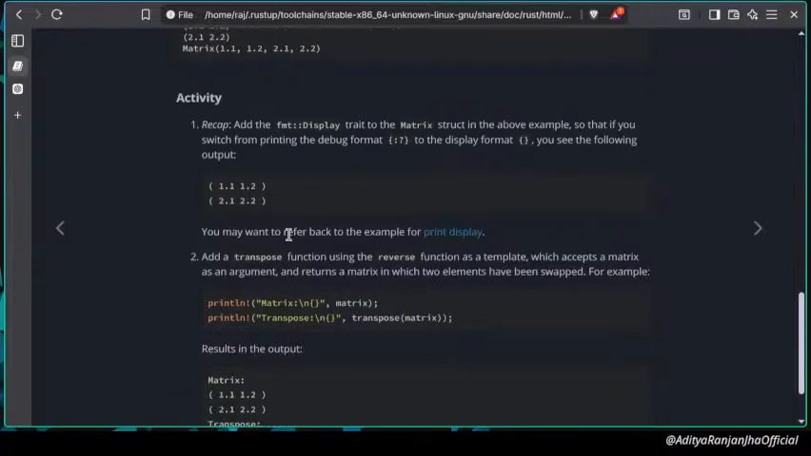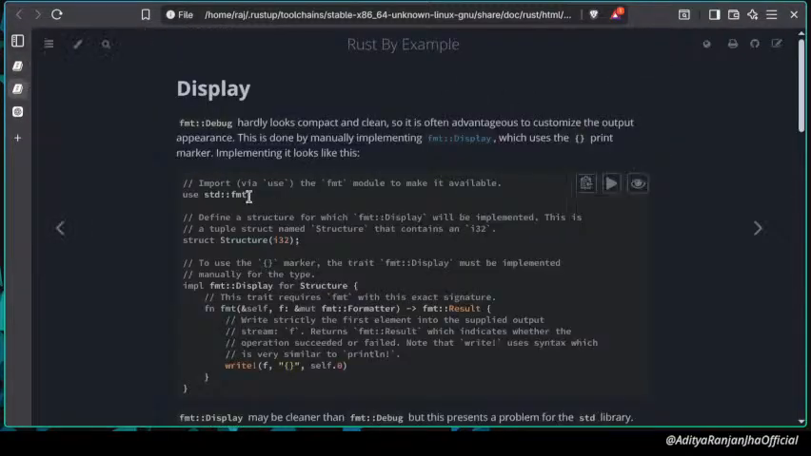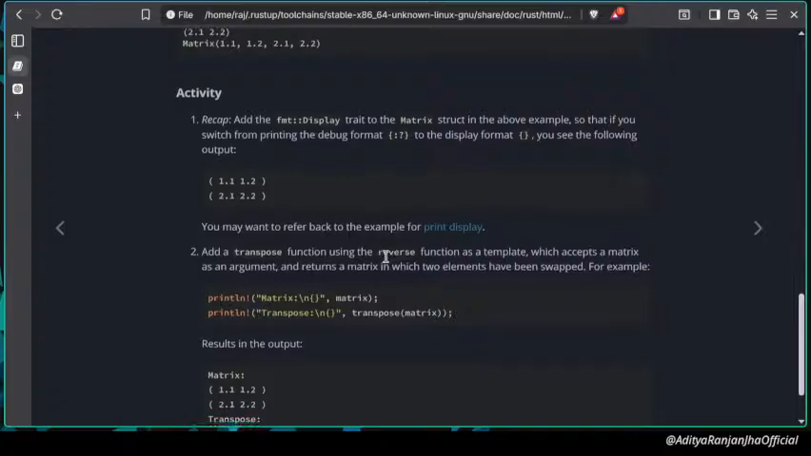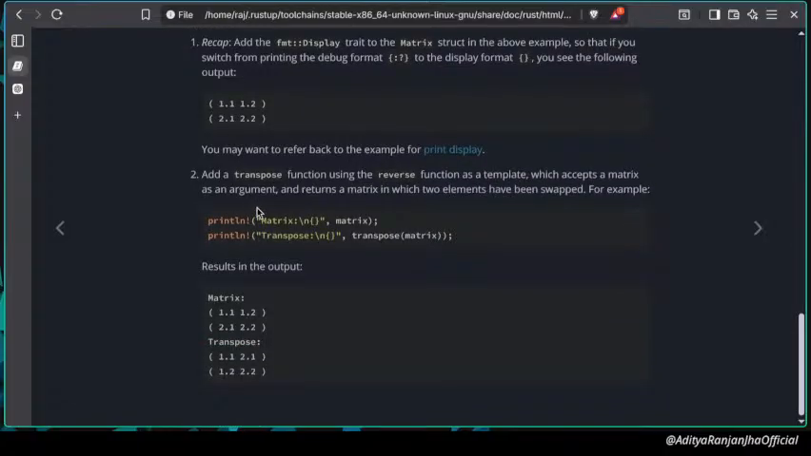It's complete. You may want to refer back to the example for print display. Well, I did refer back, but not from here. So thank you. Now add a transpose function using the reverse. Let's see what this print was. Yeah, it was the same thing. So it's telling me to add a transpose function. So transpose uses the reverse function as a template.